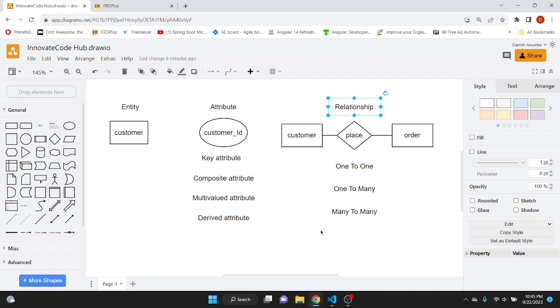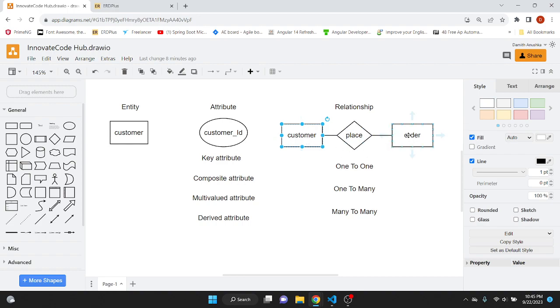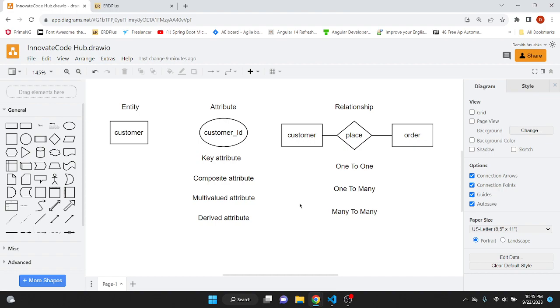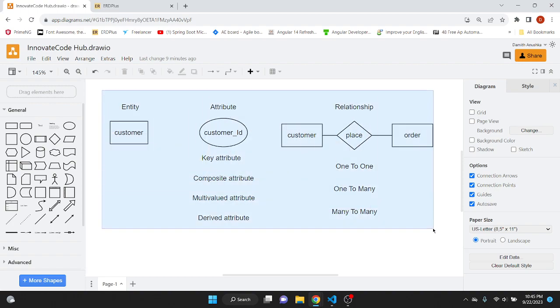When it comes to relationship, it defines how two entities are connected to each other. Based on this example, customer is an entity as well as order is an entity. Those entities are connected by the place relationship. Customer can place an order. Based on relationships between entities, we can divide them into three main categories: one-to-one, one-to-many, many-to-many. These concepts I will explain using a small ER diagram based on this requirement, the customer and order one.